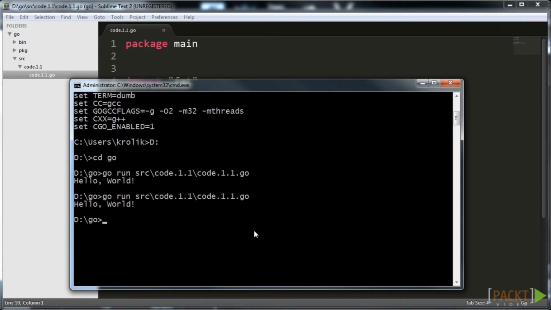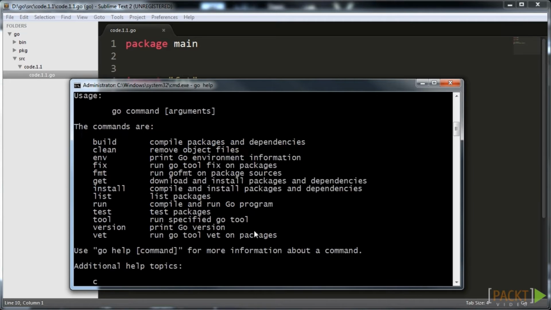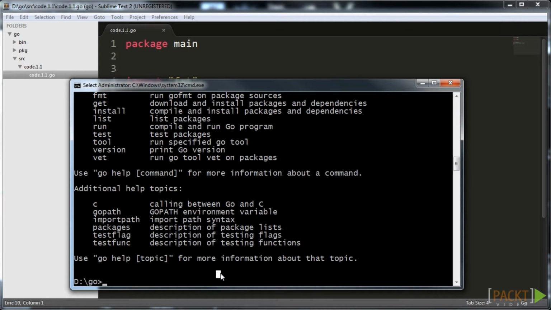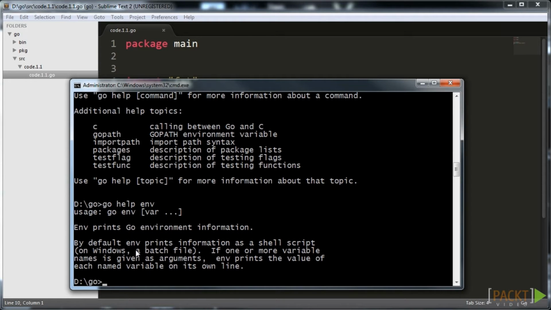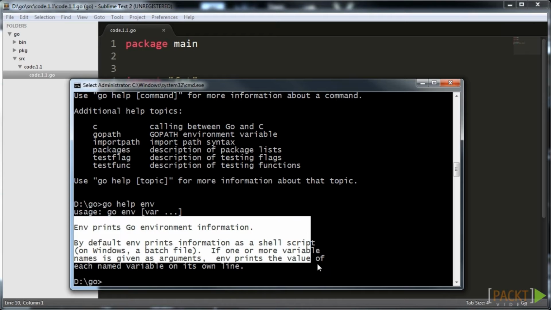To get information about the possibilities that the Go tool offers, you can type go help in the command prompt. This will print a list of available commands. Or go command name help to get a short documentation on a specific command, as you can see based on go help env.